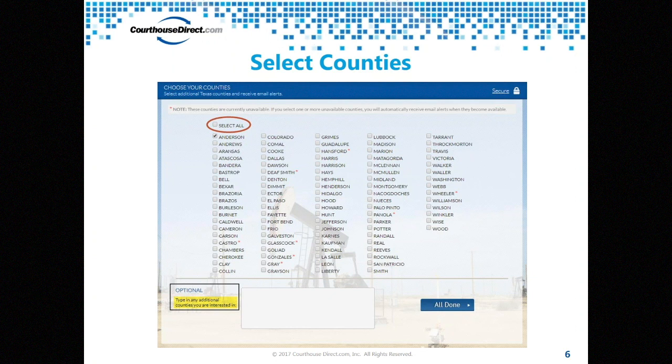We're always acquiring data, and as we acquire that data, we want to put more counties online. And if we see that we have landmen that are asking for a certain county, then we're going to make a special effort to make sure that data goes online, perhaps behind another county.